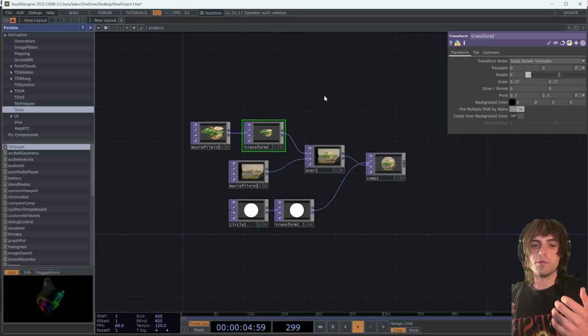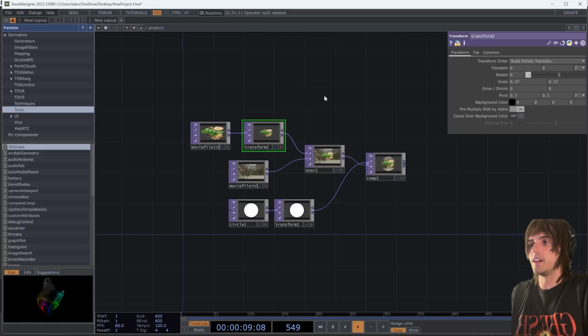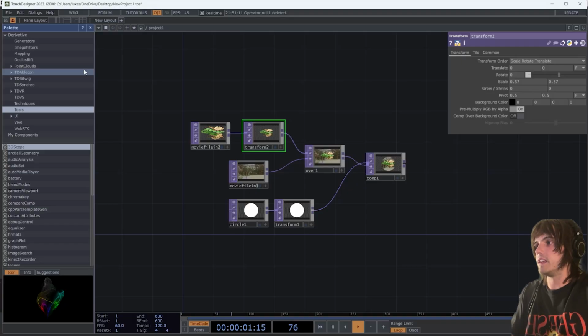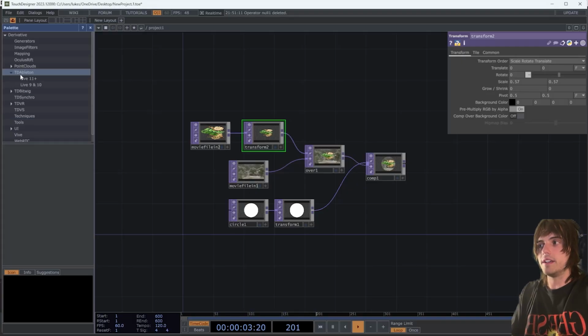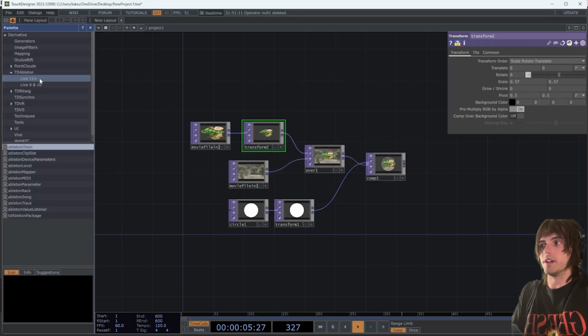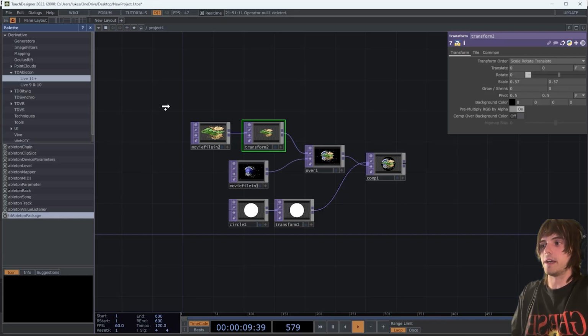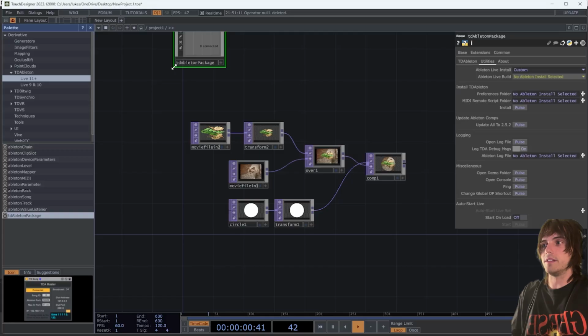If you guys saw one of my last videos, I made a whole hand tracking synthesizer. Go check that out if you haven't seen it. But you can find it right here. And we're gonna go 11 plus, and we want to grab the whole TD Ableton package. Just gonna drop that right into our project.